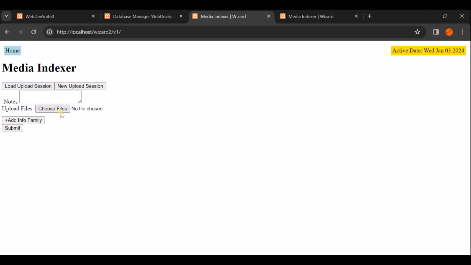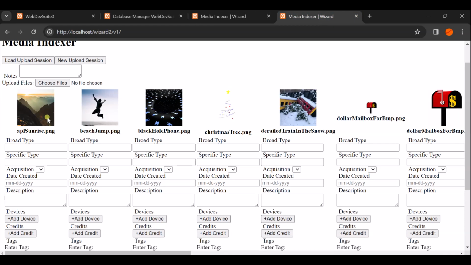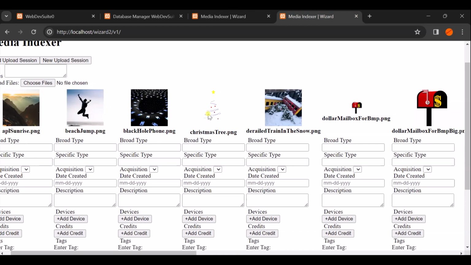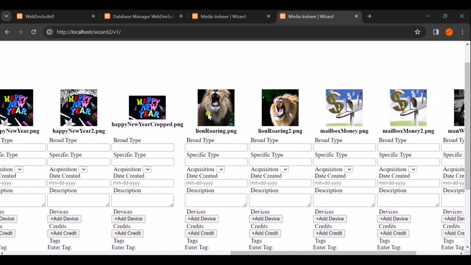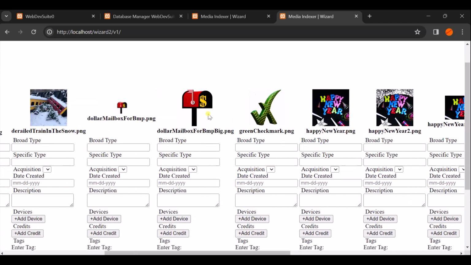Normally we would click on choose files, but I don't want to expose my file system. So we're going to pretend I clicked on choose files and we're going to open this one. And bam, we chose a bunch of pictures. These are all pictures I want to index and have information about.